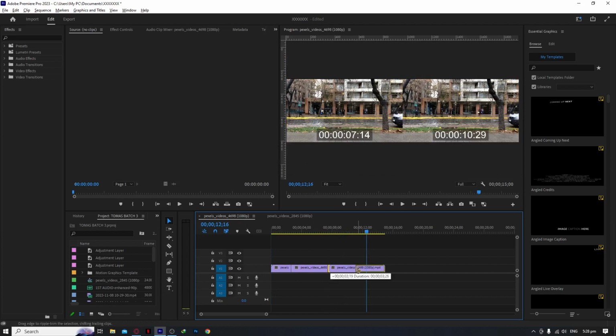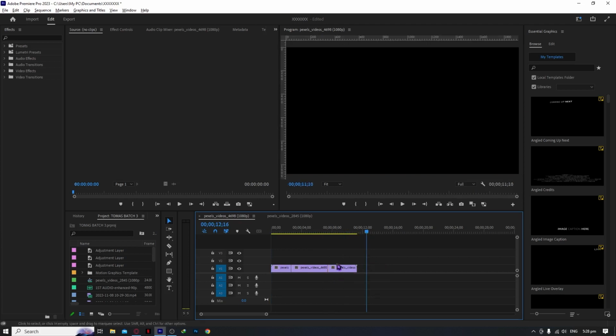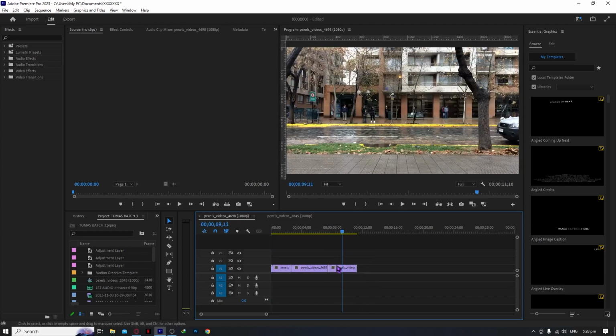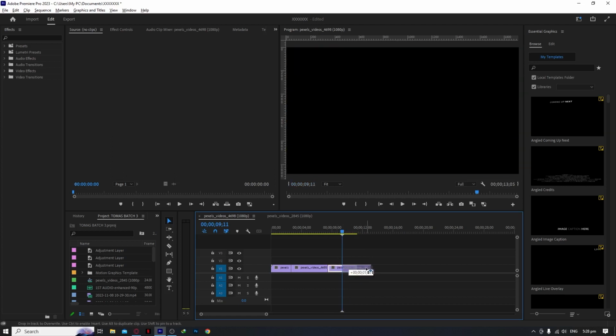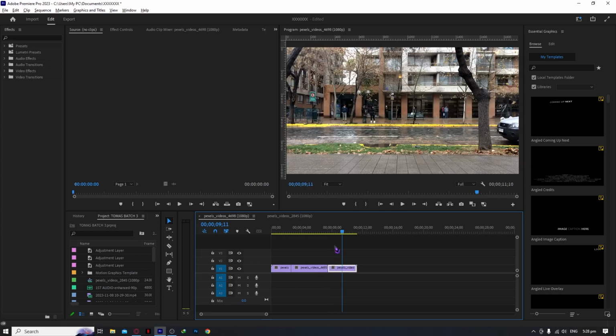And just like this one, let's do it again, this one. As you can see, it's like that. It's now transferred right here. So what it does, it's like a magnet that once you cut, it would automatically reattach to the clip right there so that there will be no gaps.